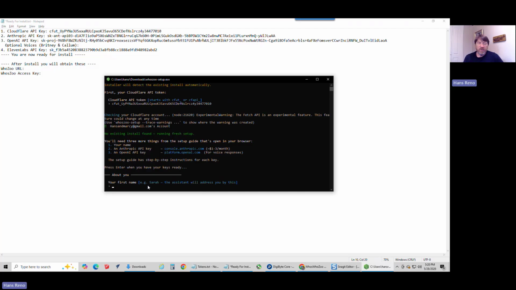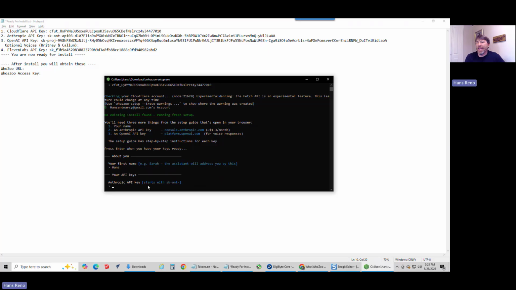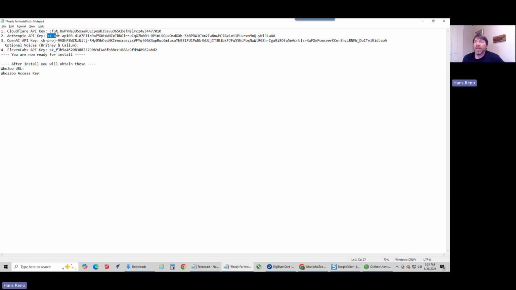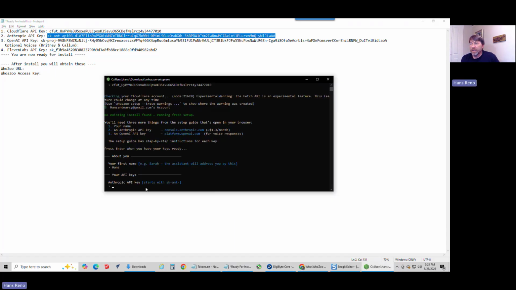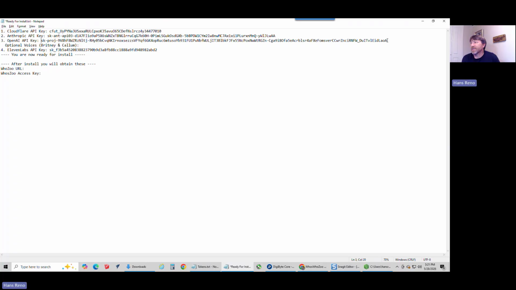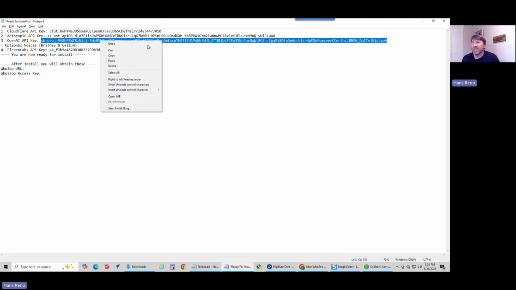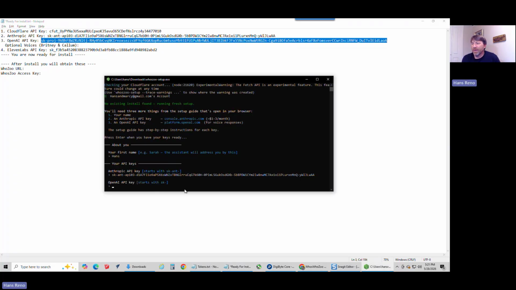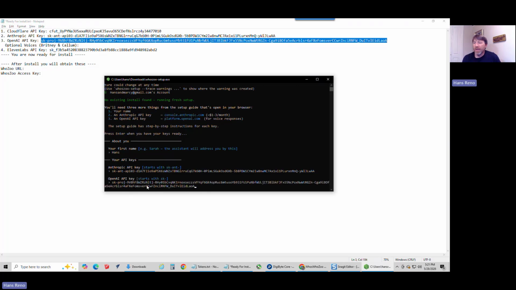So now it says my first name. I'm going to put in my name is Hans. Now I need the Anthropic API, and it starts with sk-ant. So here's my Anthropic key. I'm going to copy this, paste that right in there and hit enter. Now it's asking for my OpenAI API key. That's a very long one. For some reason, they made it super long. I'm going to paste that in here.